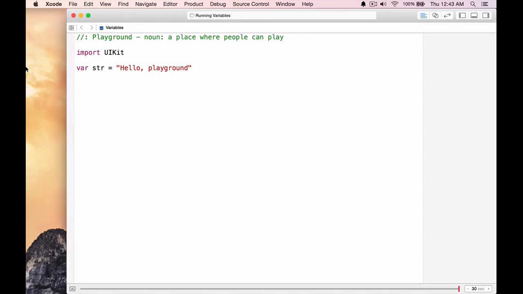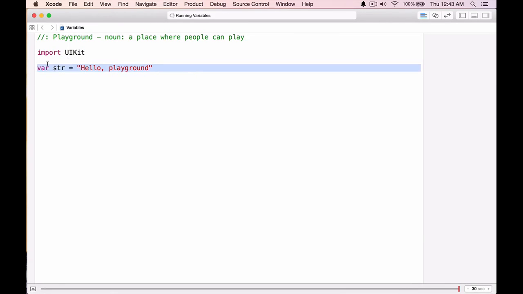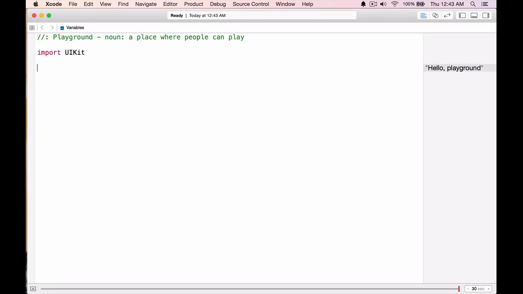So the first thing we're going to do here is remove our line of code here. Notice that they've already gone ahead and created a variable here. You know that now because of the var keyword. Its name is str, and it has a value of hello playground. So we can go ahead and delete that. And we can jump right into it and create our first variable.